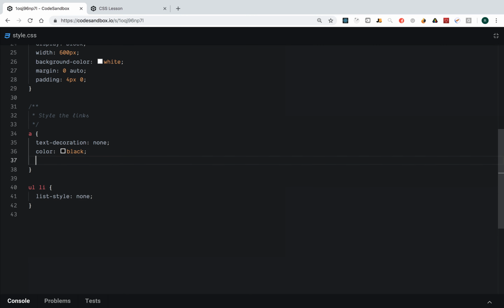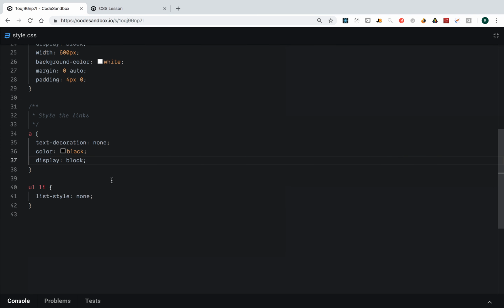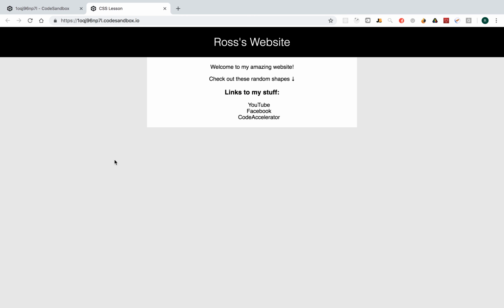And let's make these things look like buttons. So I'm going to say A, display. I want it to display like a block. A displays like text by default, right? It's just a line of text. But I want it to look like a button, which means I need it to look more like this thing, right? Like a box or like a block. So I said display block because there's not such a thing as display box.